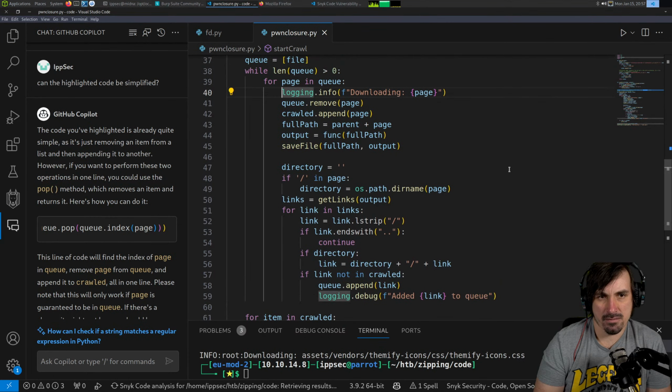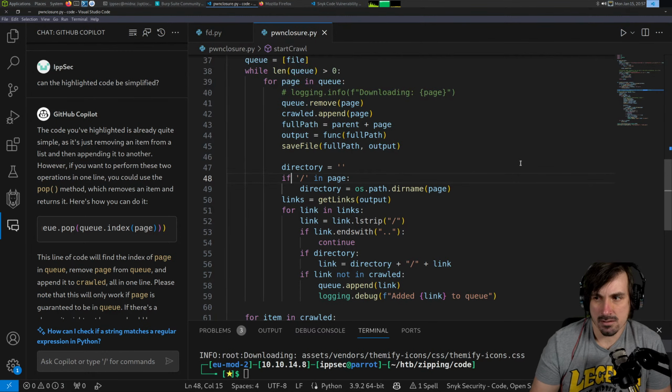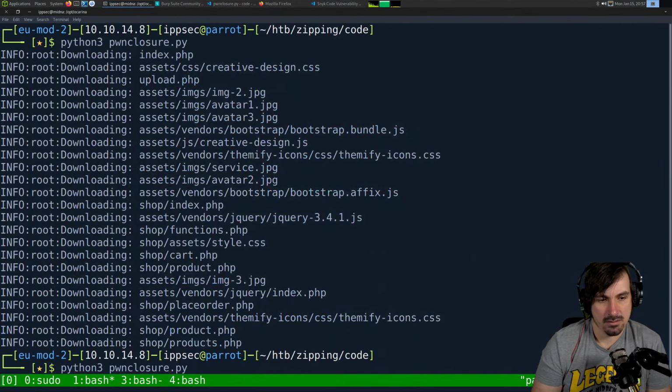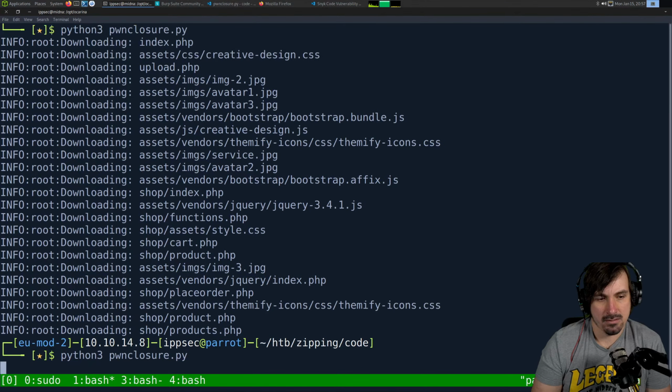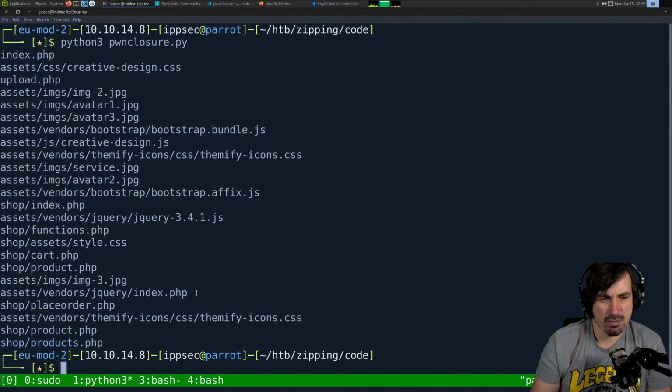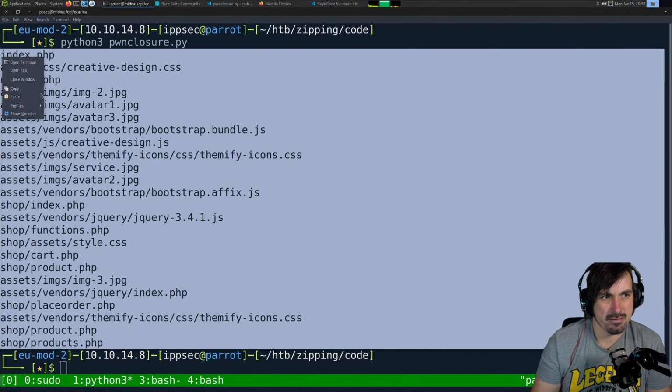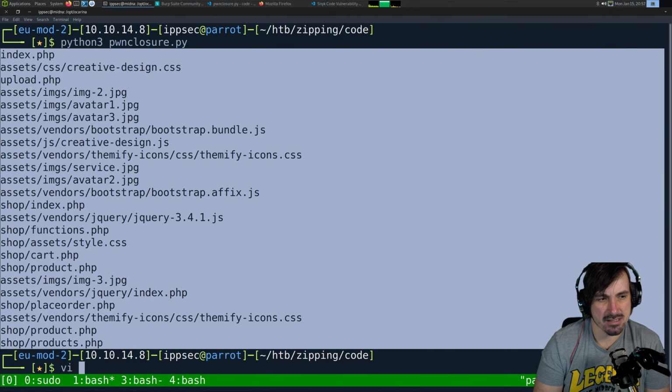Let's get rid of that for now. We run this. Let's see if we have any duplicates there. Am I even seeing a duplicate here? Shop index. I don't know if I am. Product placeholder. I don't know if I saw any duplicate. What if when we simplify the regex, that fixed it?